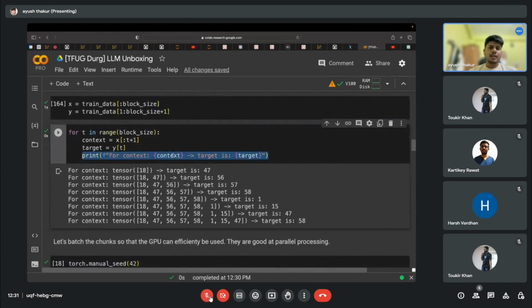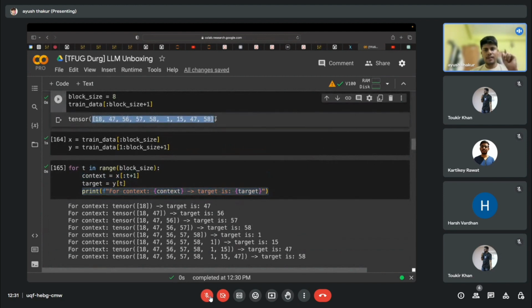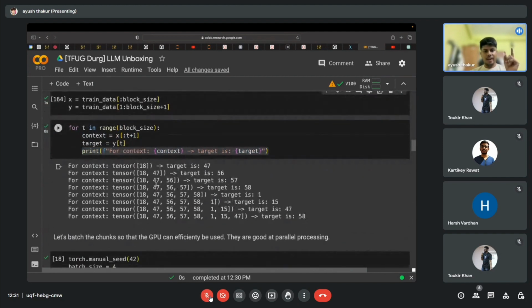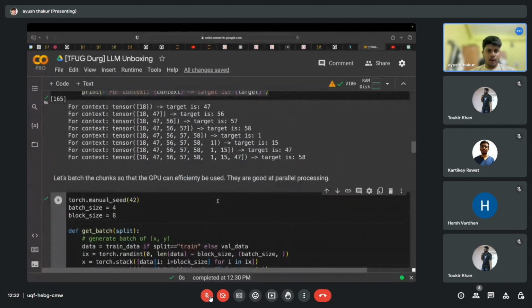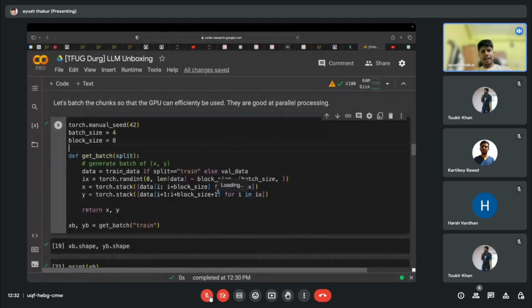So the point is, for one given chunk, we have 1, 2, 3, 4, 5, 6, 7, 8 examples packed in it. And you can see how this is one example in itself, and this is another example in itself. Great. But to leverage GPUs, because GPUs are really good with parallel processing, we need to provide the model batches of chunks, not just one chunk.